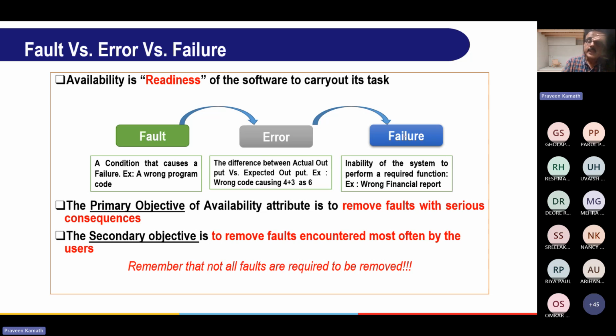Failure, inability of the system to perform a required function. Example, wrong financial report. It is not able to perform that or create that particular report. The primary objective of availability attribute is to remove faults with serious consequences. The secondary objective is to remove faults encountered most often by the users. Remember that not all faults are required to be removed.